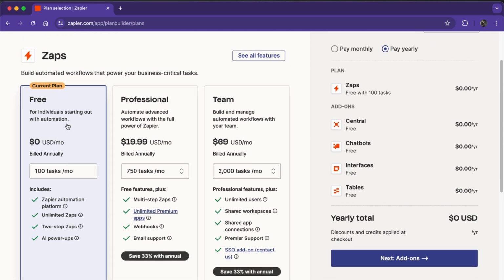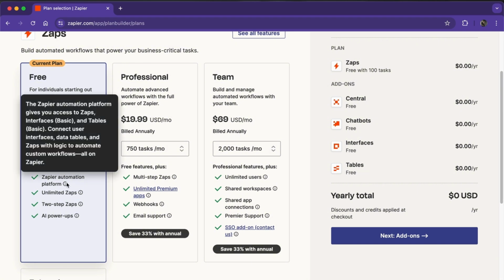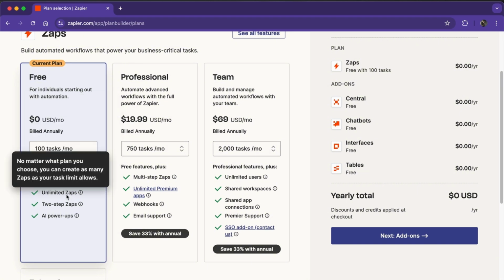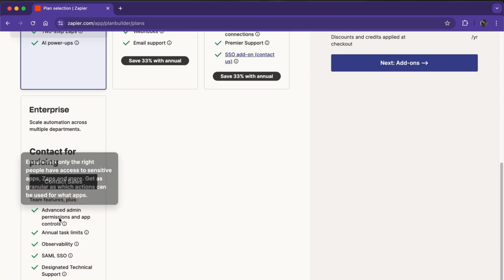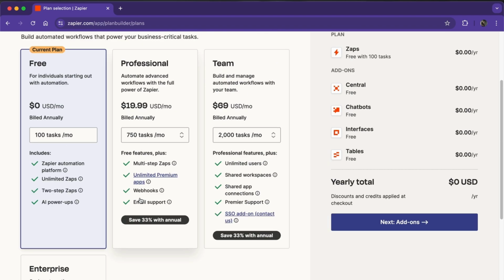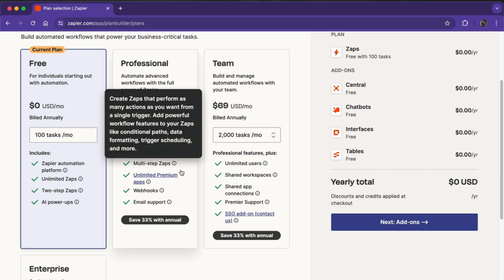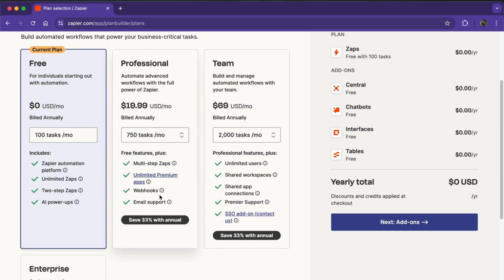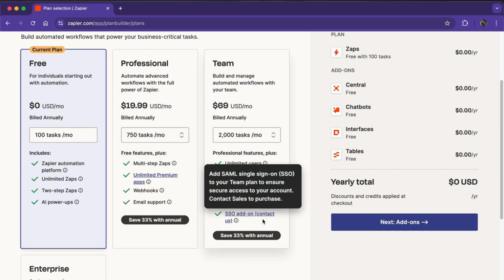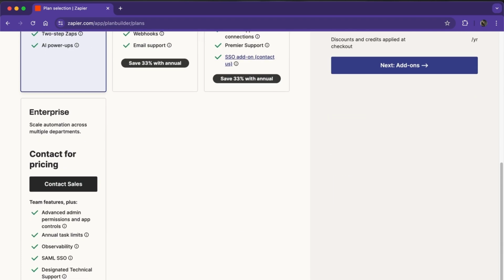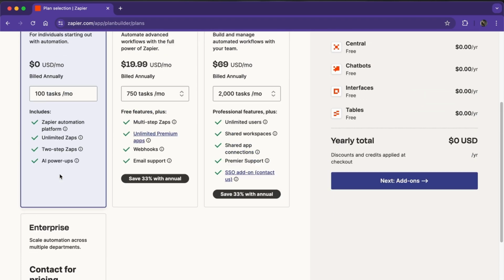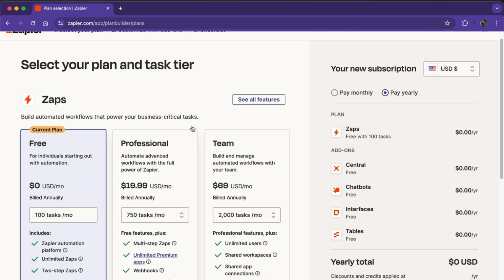So here in your current plan, you're going to have automation, zaps, 2-step zaps and AI power-ups. So if you need professional and team-like Zapier plans, you can do so right here. So it has multi-step zaps and unlimited premium apps, webhooks, email support. And if you go with team, you have SSO and add-on contact. So here you have your enterprise. You should really contact them for pricing right there.